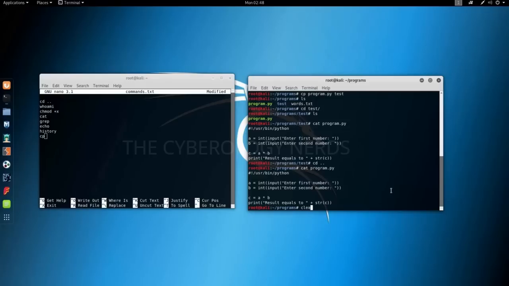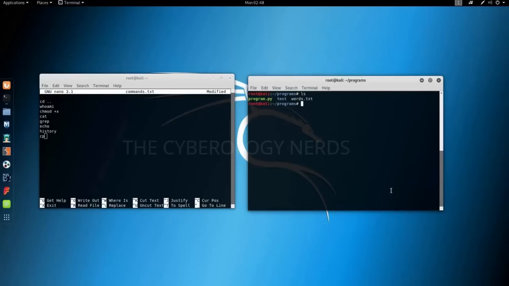We finish that command. But let's say, for example, you didn't want to copy that file. Let me just delete it from the test directory. You wanted to move it.